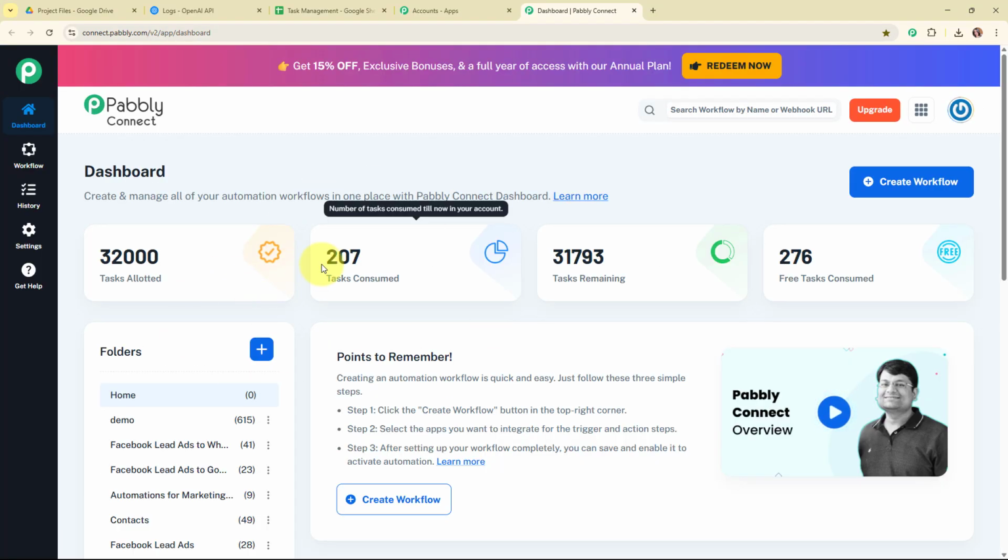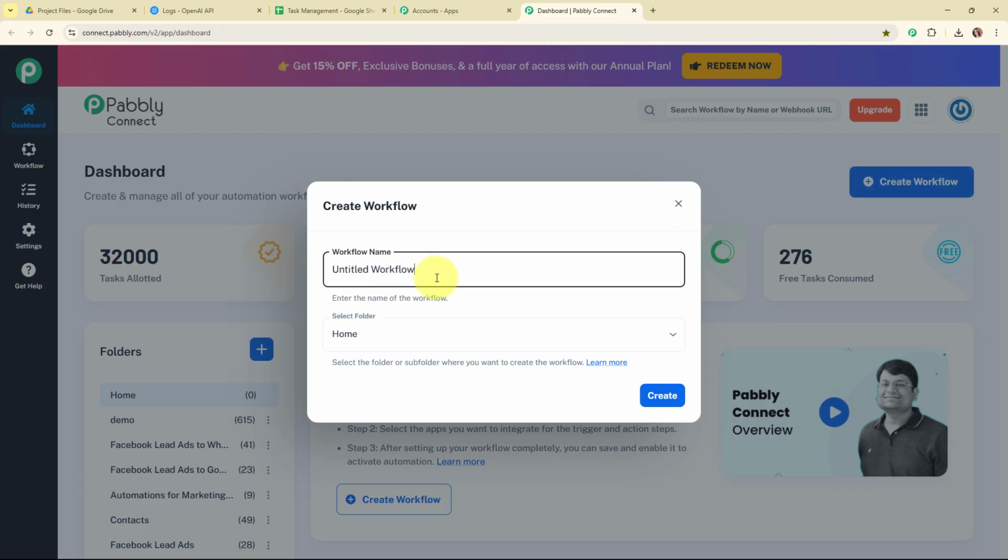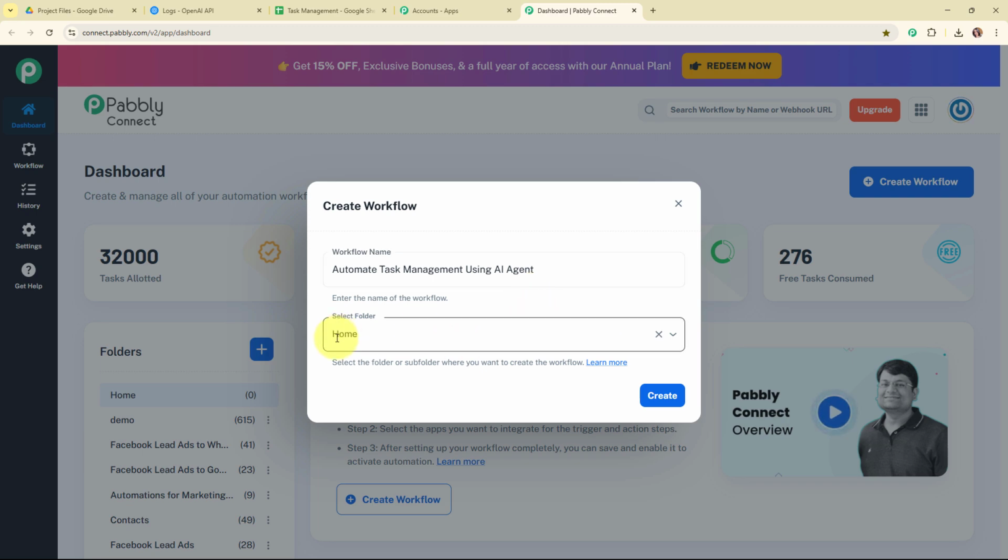Now this is the dashboard of Pabbly Connect and to build my connection, I need to create a workflow first. So for that, I'm going to click on this create workflow button given on the top right corner. Now in this create workflow dialog box, I have to give a name to my workflow, that is automate task management using AI agent. And now after giving a name to my workflow, it is asking me to select the folder.